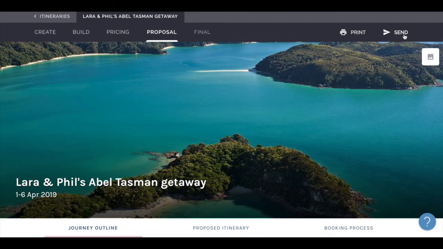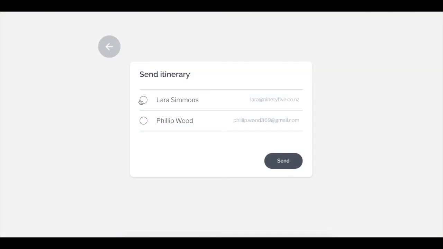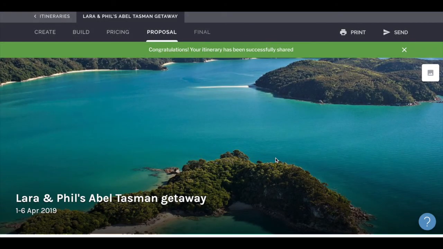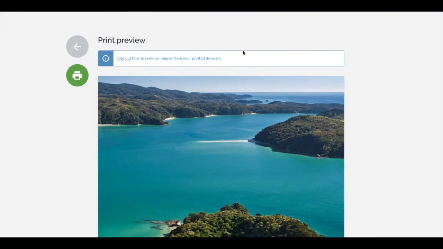When you're ready, send your itinerary to your traveler. You can also print a copy of your itinerary or save it as a PDF.